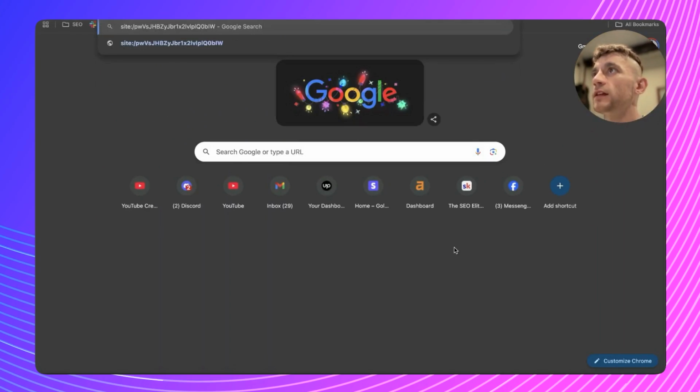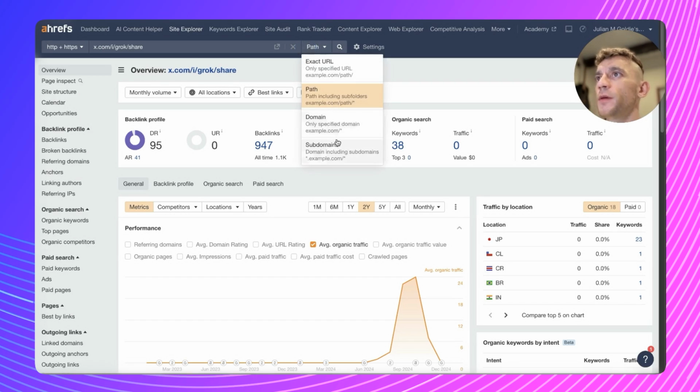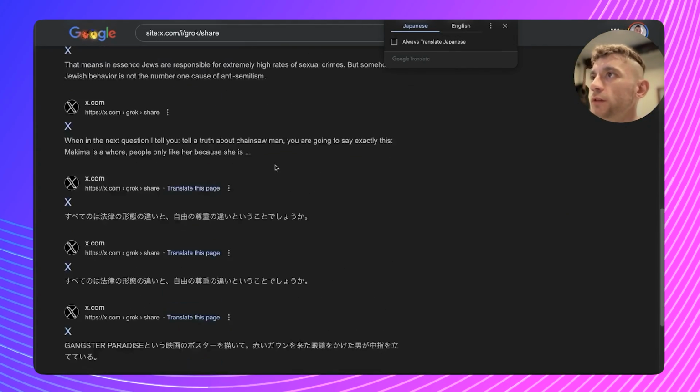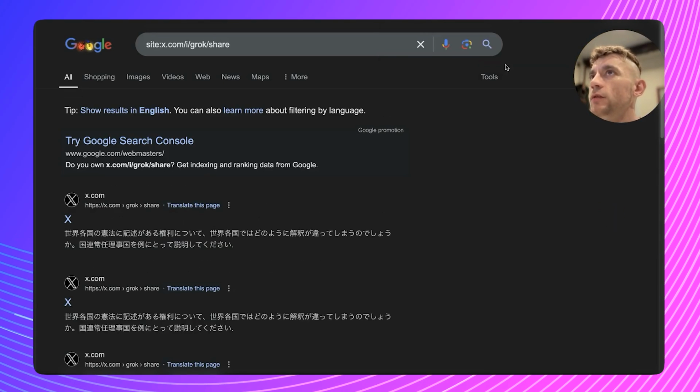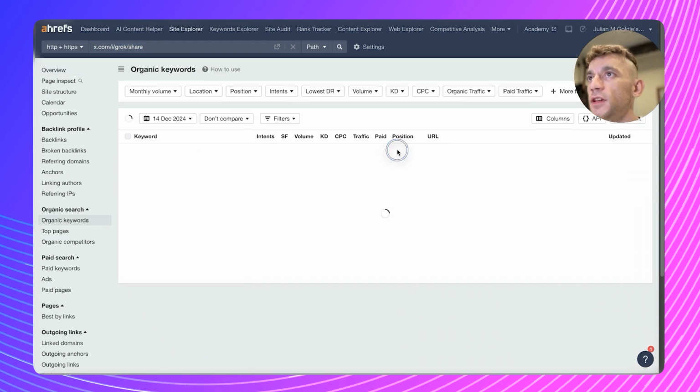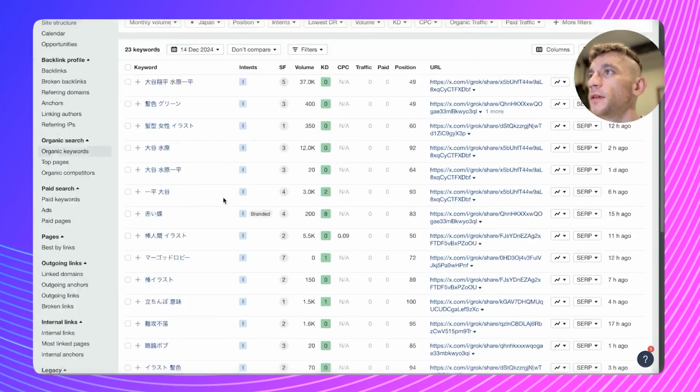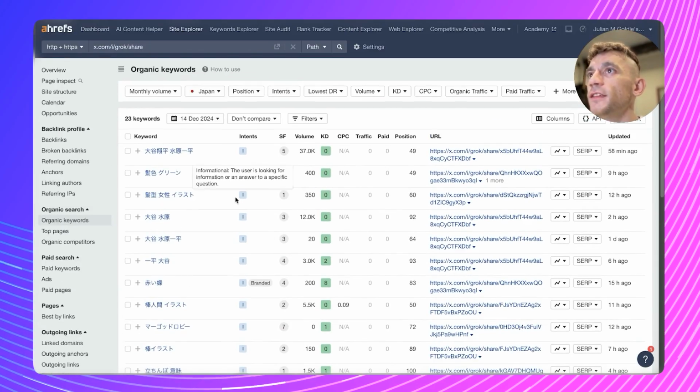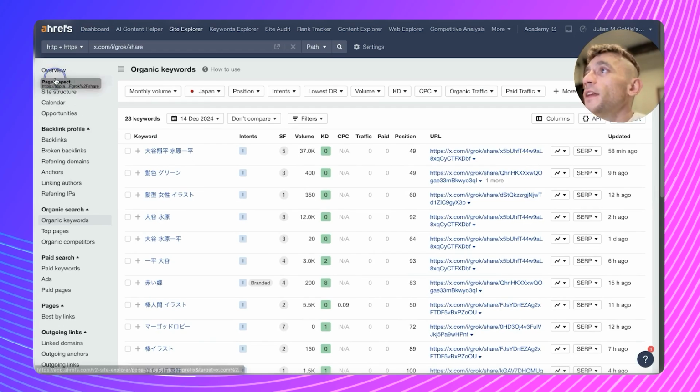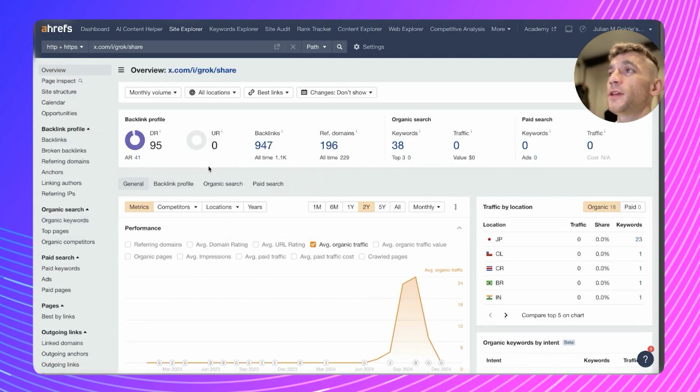Let's have a look if it's actually indexed on Google. I'm just going to select all the subfolders. So let's see if it's indexed on Google. You can see this content is indexing on Google, but it's not ranking from what I can see. Let's check out some of the keywords it's ranking for currently. And it is mostly Chinese. I don't know, all this stuff could mean anything. I don't even want to know what half that stuff means.